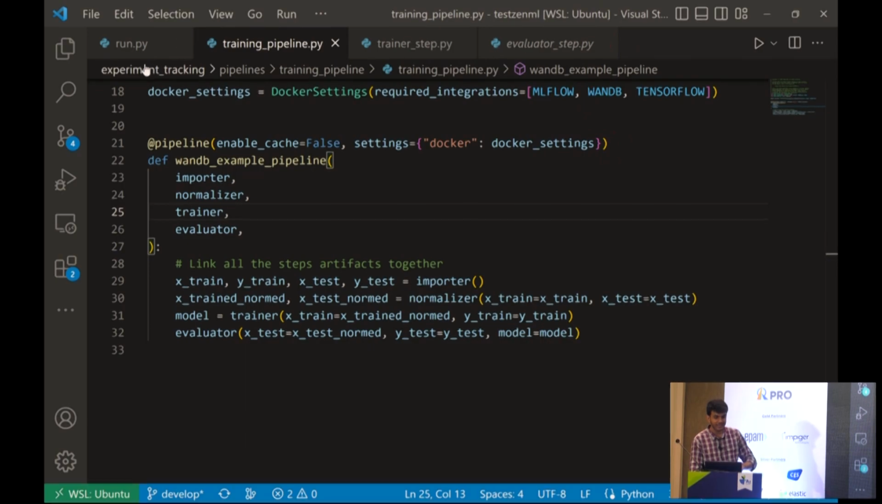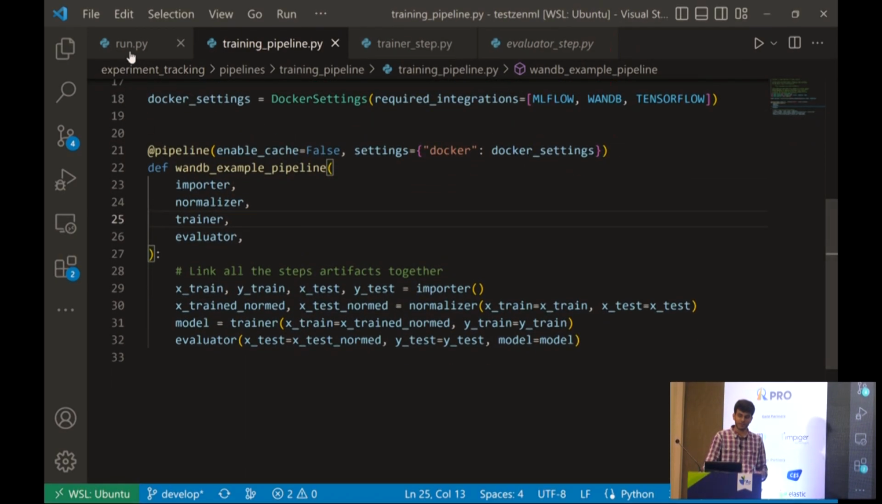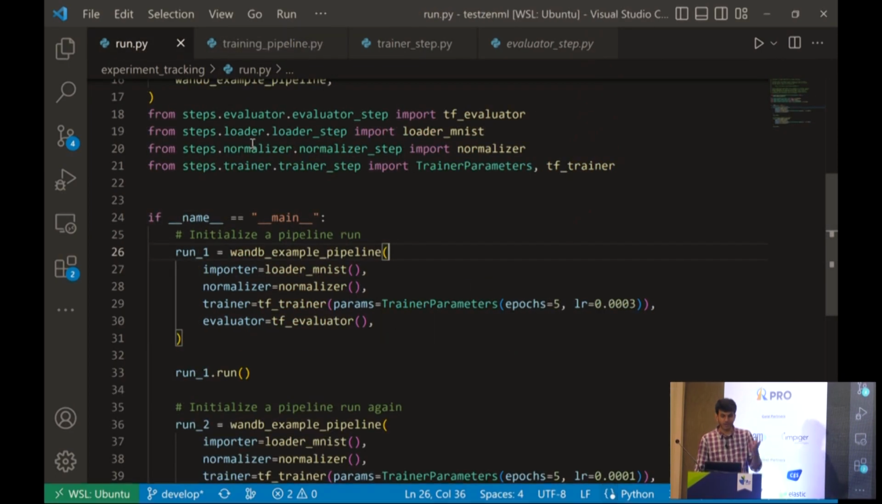And where do you exactly initialize this pipeline? It's maybe in a separate file. You can also do it in the same file, but for the sake of clarity, I do it in a separate file, which is the run.py.